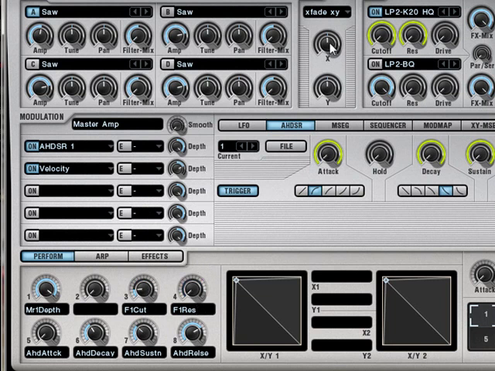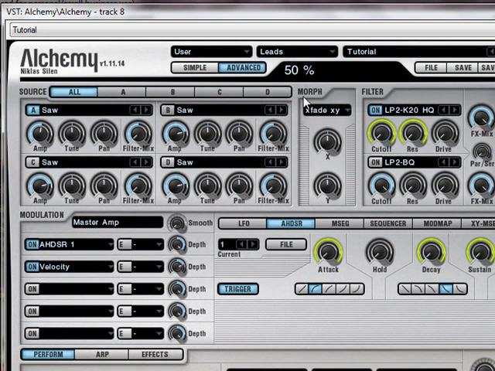This is a short tutorial video featuring Alchemy from Camel Audio. In this video, I will show you how to easily customize basic waveforms using the Additive editor. This is a neat little trick to get interesting sounds out of the most basic components.